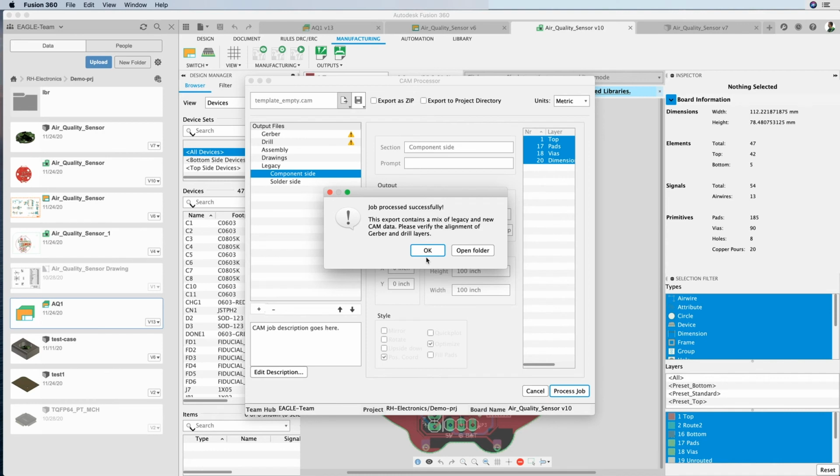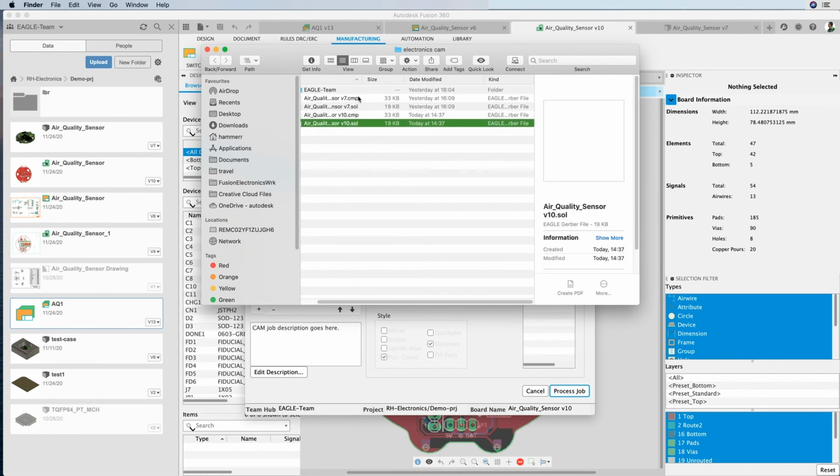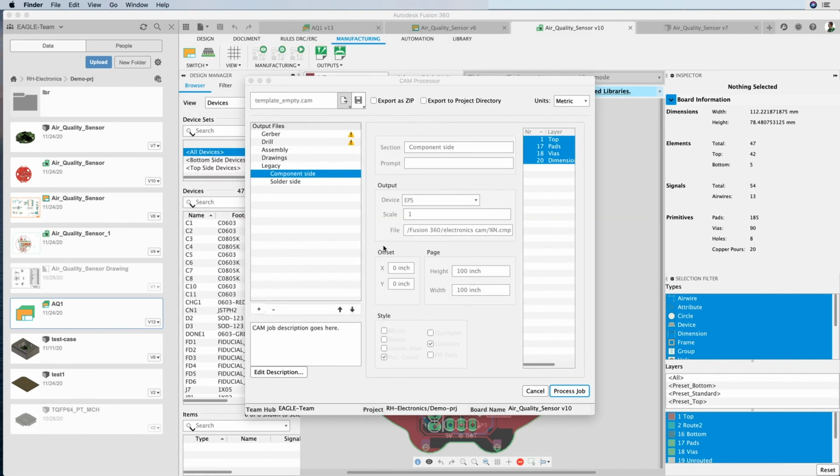I can simply click OK and it's done, or I can look into the folder. So my file browser comes up and here I will see my files that are created. Okay? I have CMP and Solar. This is from a previous version I tried earlier this day. This is the way how we support legacy CAM jobs. I hope this helps.